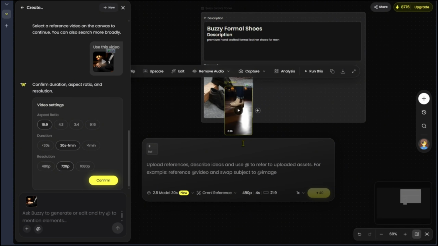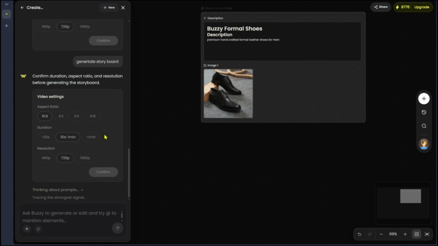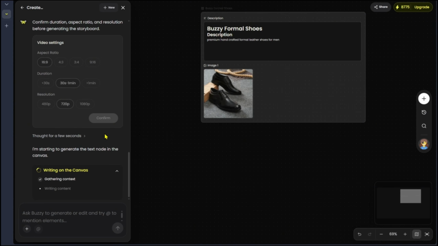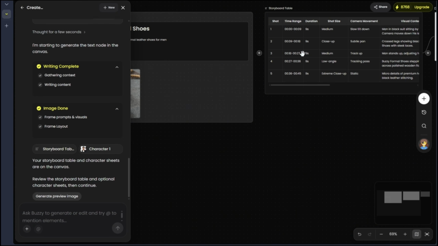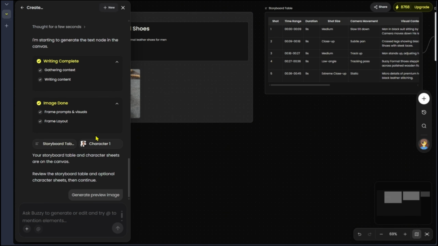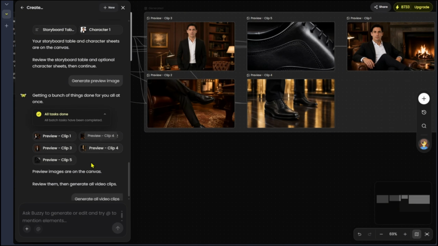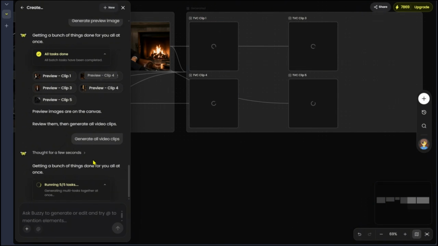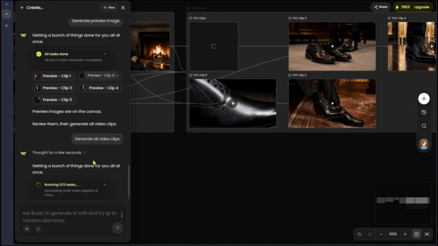So I delete the reference, go back to the chat box and just type Generate Storyboard. Buzzy confirms the settings. 16:9, 30 seconds to a minute, 720p, and builds the entire storyboard from scratch. No reference needed. The pacing already reads commercial grade. Generate preview images. And these look incredible before a single frame even moves. Generate all video clips. This is the shot that sold me, the stitching detail, the way light sits on the leather. That's not stock footage. Buzzy merges it with a score, and here's the final ad.